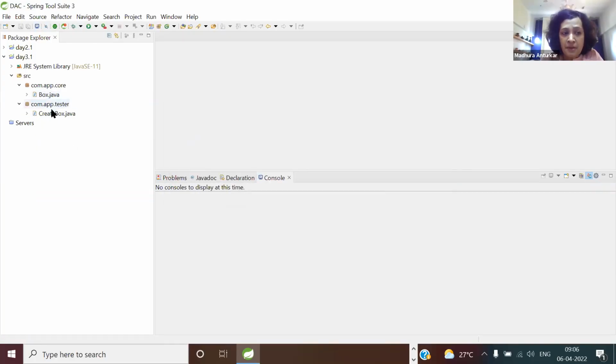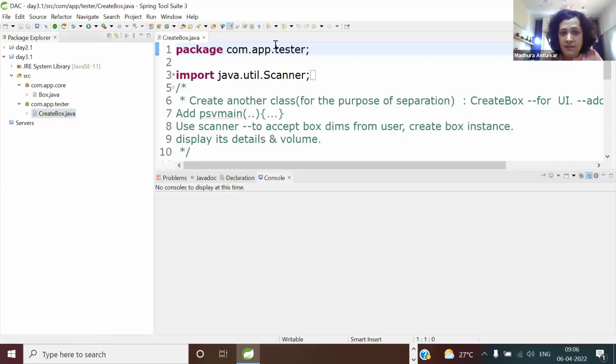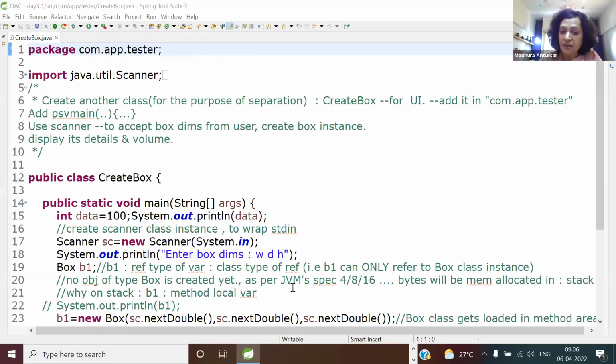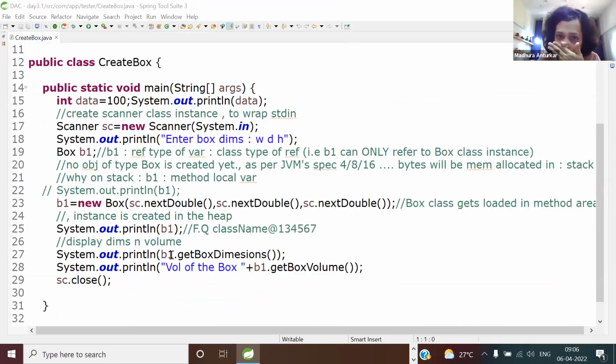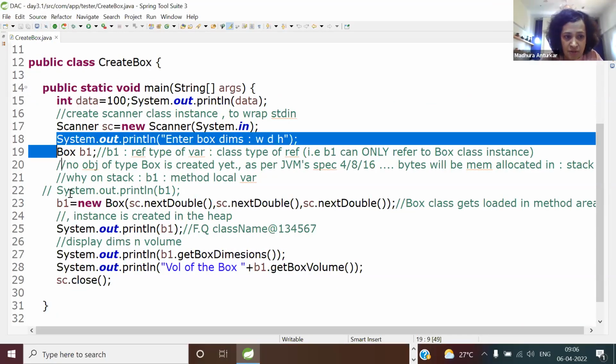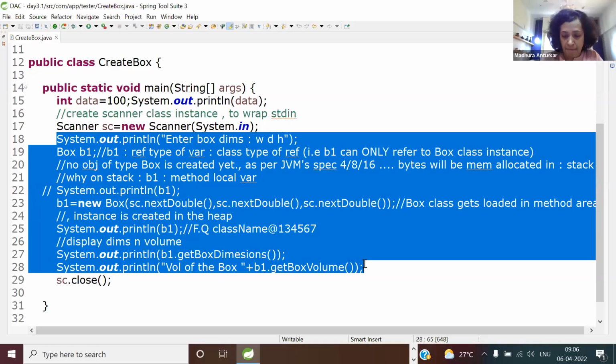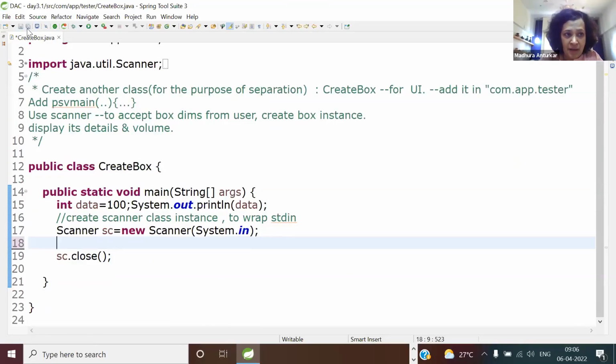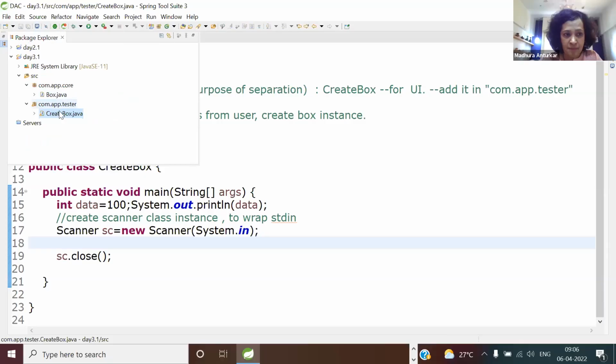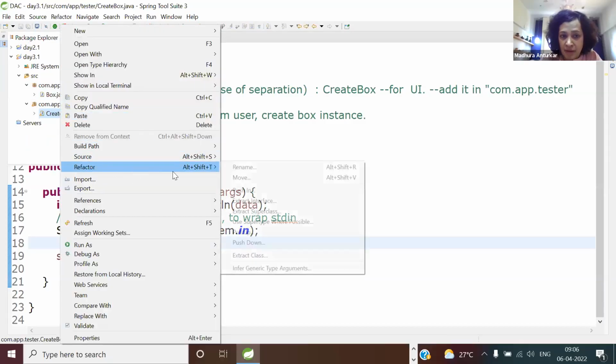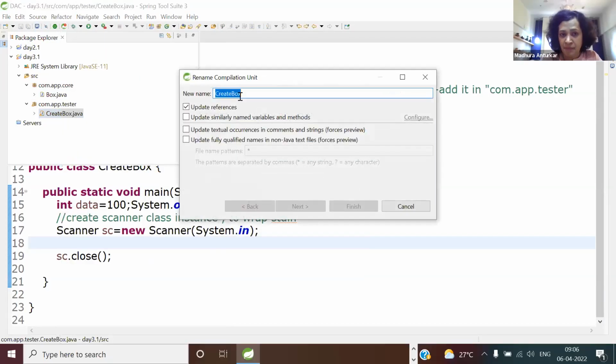Now here, I'll add one more statement and we'll work in a reverse engineering manner. Reverse engineering means we'll see whether it is working or not. So let me remove all of it. I'll rename it as CreateCube. Right click, refactor, rename, and I want to call it CreateCube.